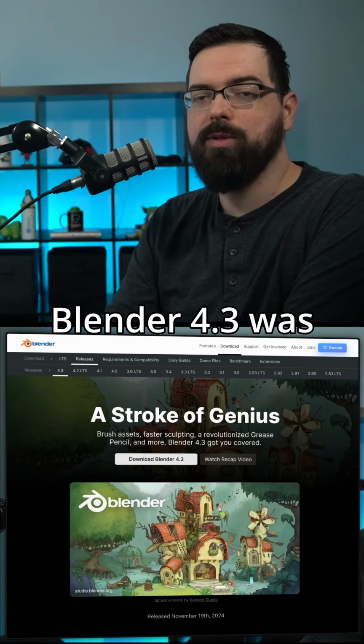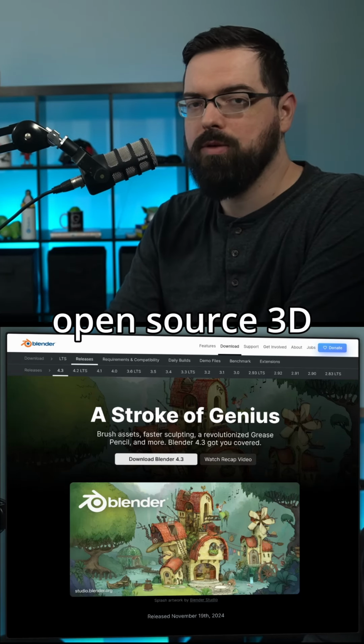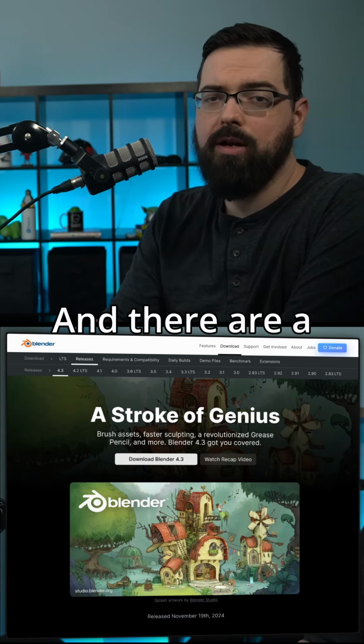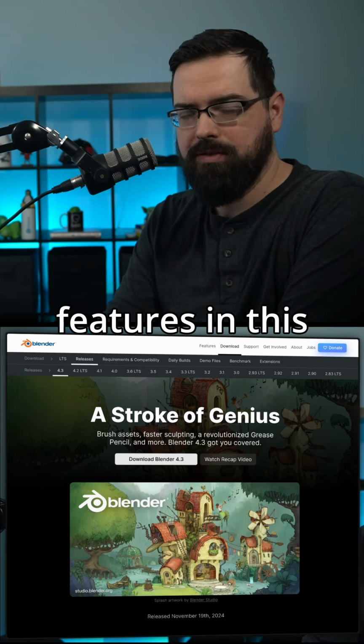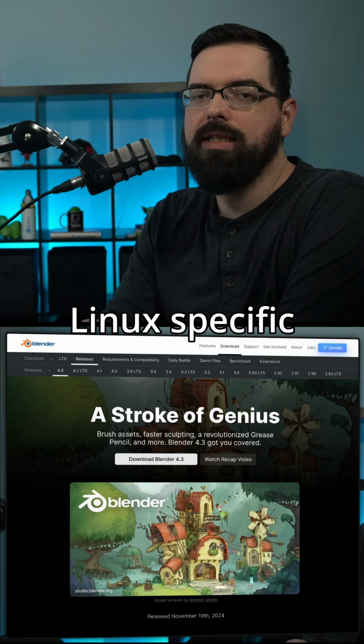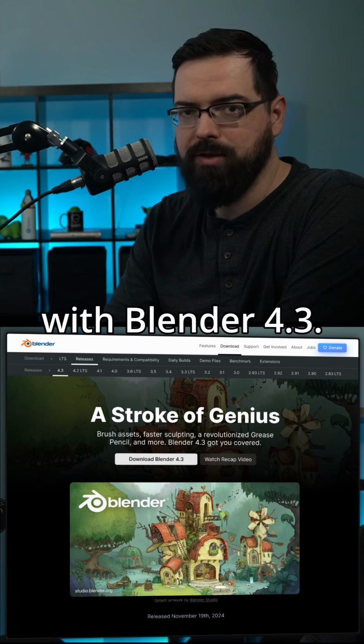Blender 4.3 was released this week for the leading open source 3D modeling software, and there are a lot of new features in this version. First, we'll start with the Linux-specific improvements with Blender 4.3.